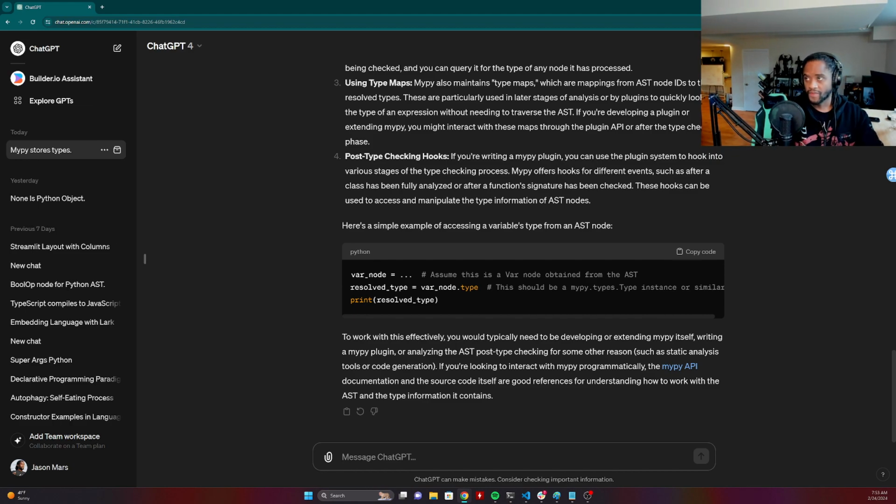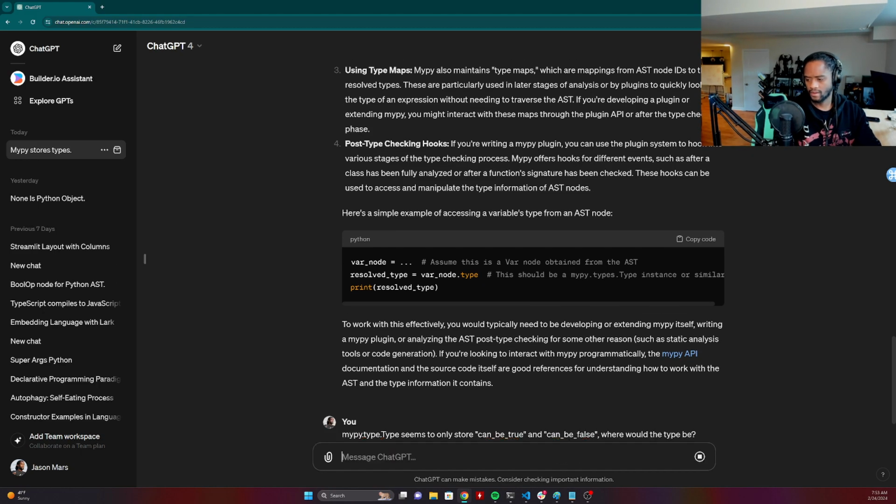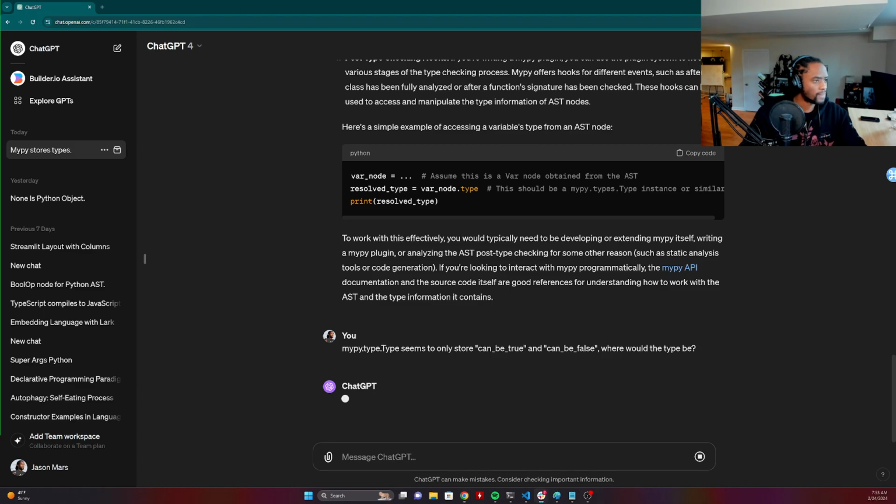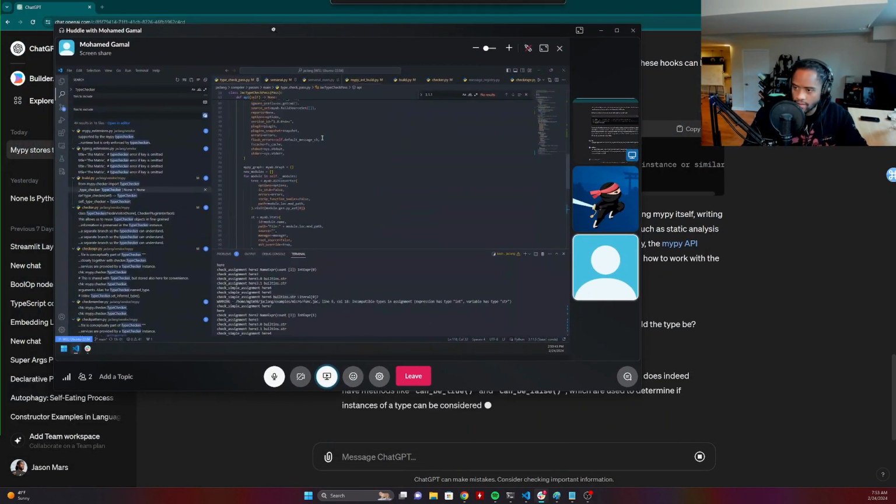Just print one of the type objects, right? Like basically the mypy dot type object. Yeah, so you can only start from here. Store. So here is my file. Yup. So do you know how to get the AST from my file?